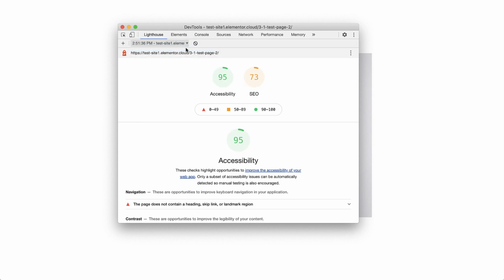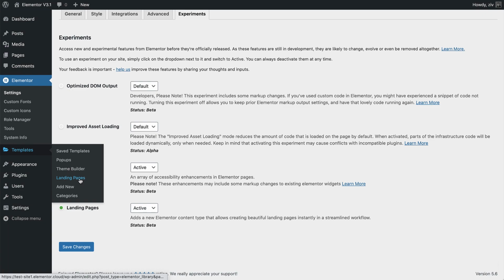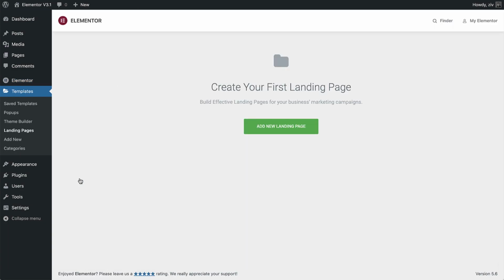This is just one of many planned accessibility enhancements geared towards making your websites more accessible and usable. Please note that these enhancements may include some markup changes to existing Elementor widgets. I've linked this doc in the description as well, so make sure to go over it before testing. Last on the list of experiments is landing pages, which adds a new, streamlined way to create and manage landing pages. We have a dedicated video going over it in detail, so be sure to check it out.